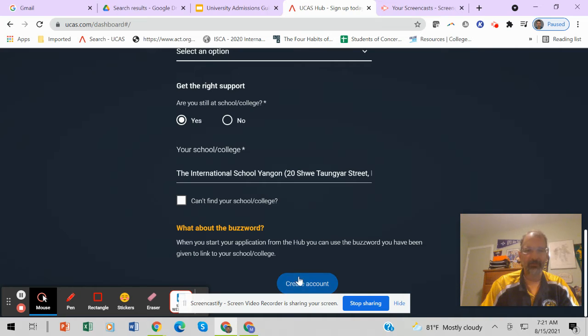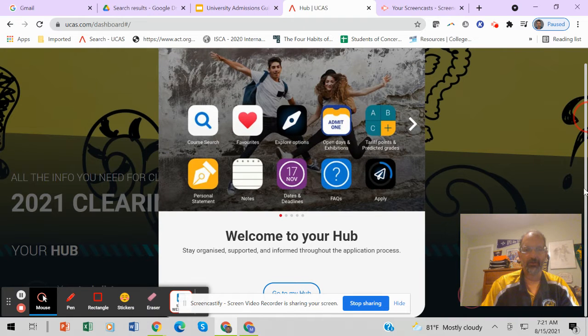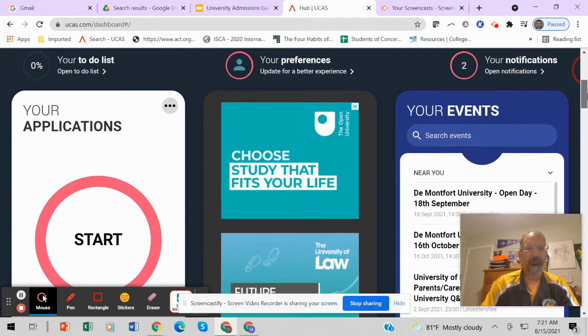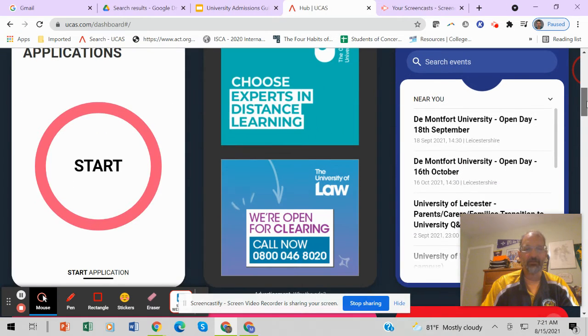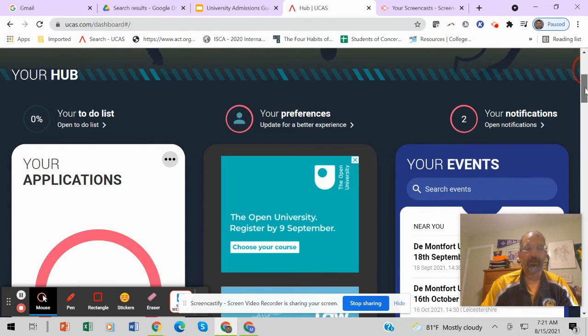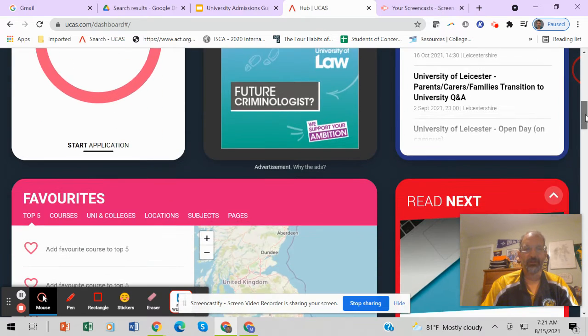Now you'll create an account, and I do have a buzzword. And it says, welcome to your hub. Okay. And then you want to go to my hub. Okay. And over here, your application, you basically just click on the left-hand side, start. Now, if you want to look at your to-do list, they go through a lot. There's actually a lot of resources in this hub. You can look through it.